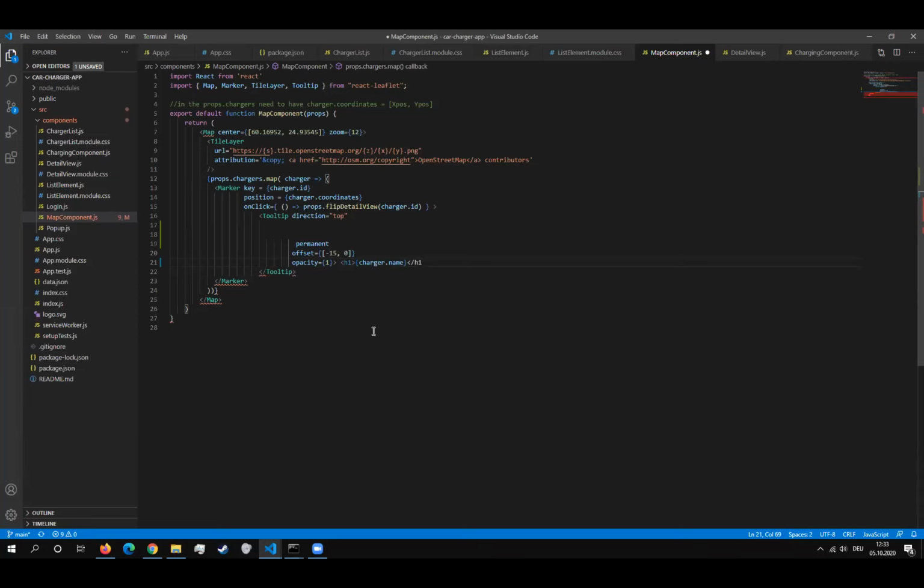Sorry, Tobias, I'm just reading the leaflet documentation. The tooltip is only to display the small text, but there's another component above the tooltip in the documentation called pop-up. And when you click on that, it pops up. I think that might be what you're looking for.